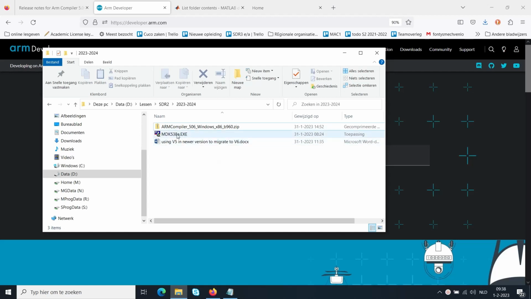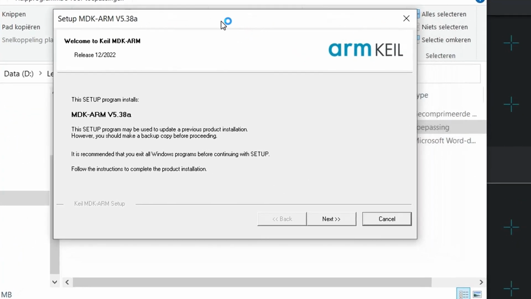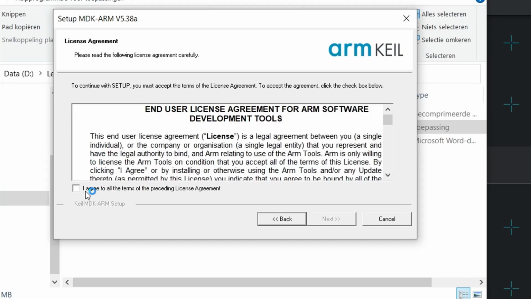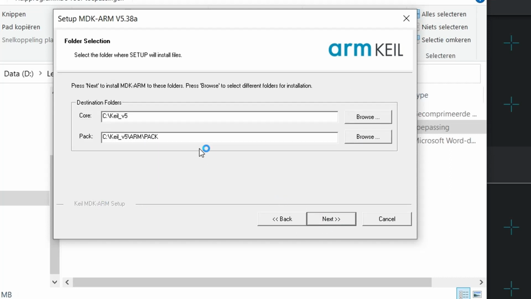Simply double click on the exe file. After a while it will open this view. It will explain to you that it will install MDK ARM version 5.38a, and for the rest you can just press next. Of course, you have to agree with the license agreement. Press next.